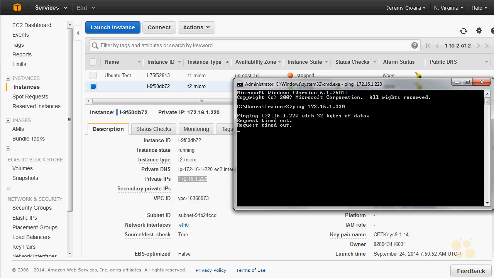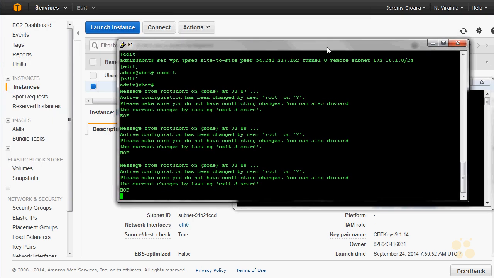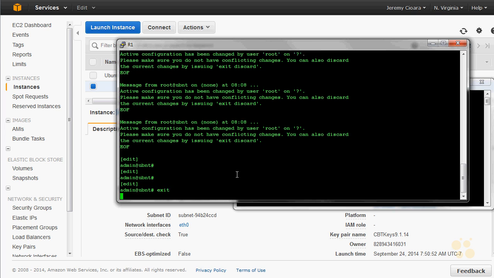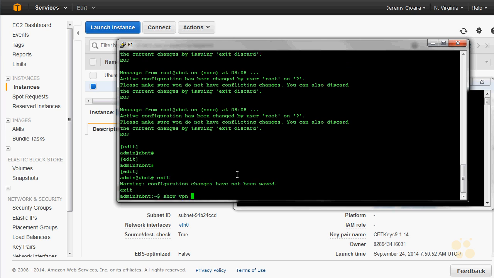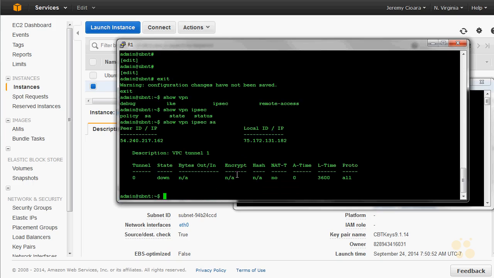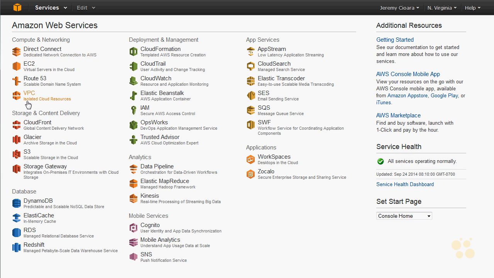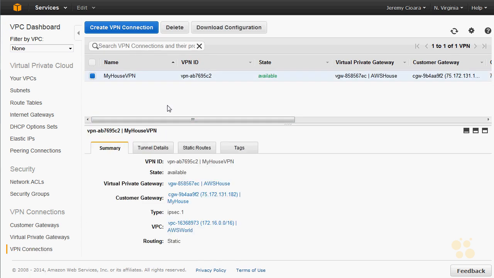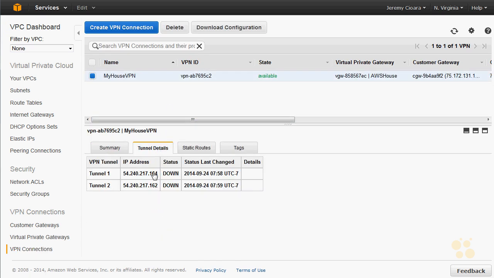Okay, so let's do some troubleshooting. There's a lot of pieces that go in. Okay, so we've got this just saying you've made some changes. Let's exit out of config mode. I'll do show vpn ipsec sa. State is down. Okay, let's look at the AWS side. Okay, so we've got VPC, VPN Connections. Click on this one. Look at the tunnel status. Down. Okay, so let's start troubleshooting.